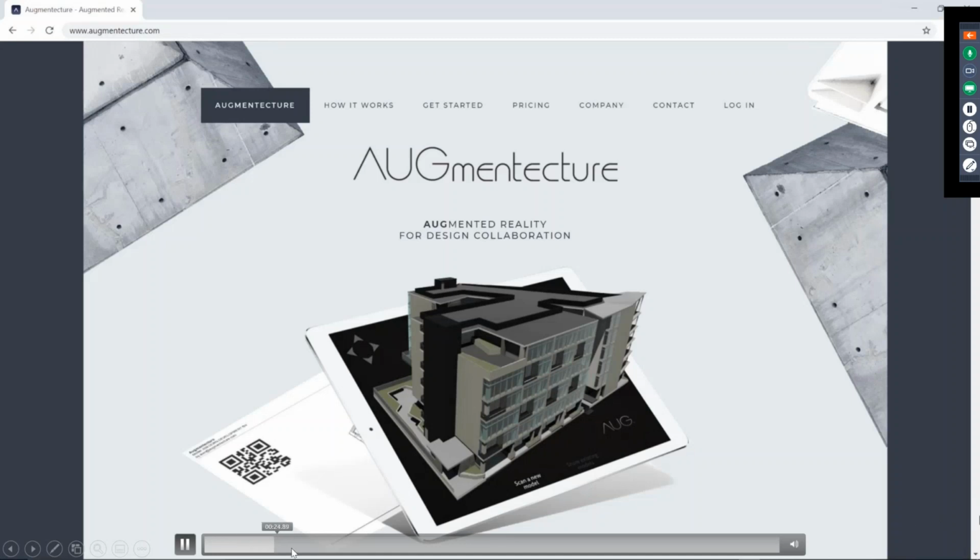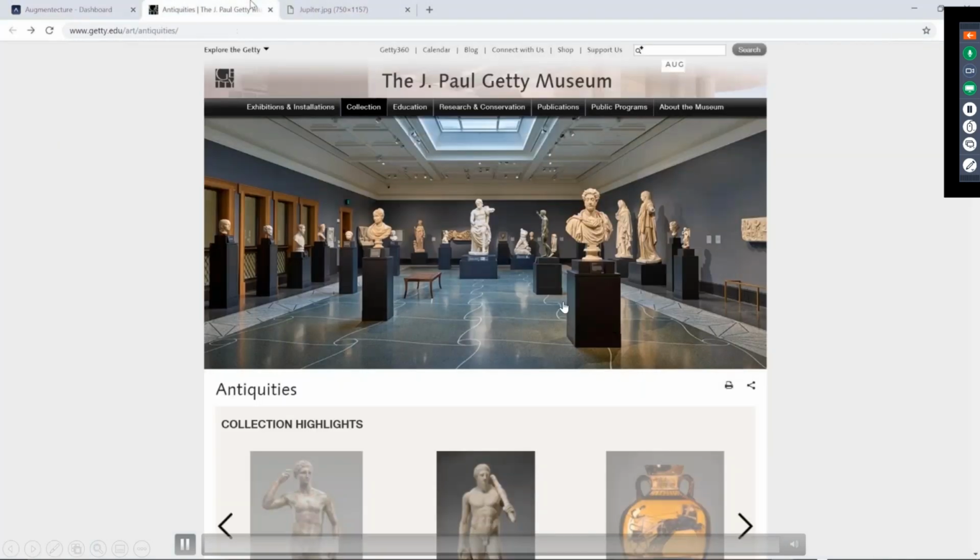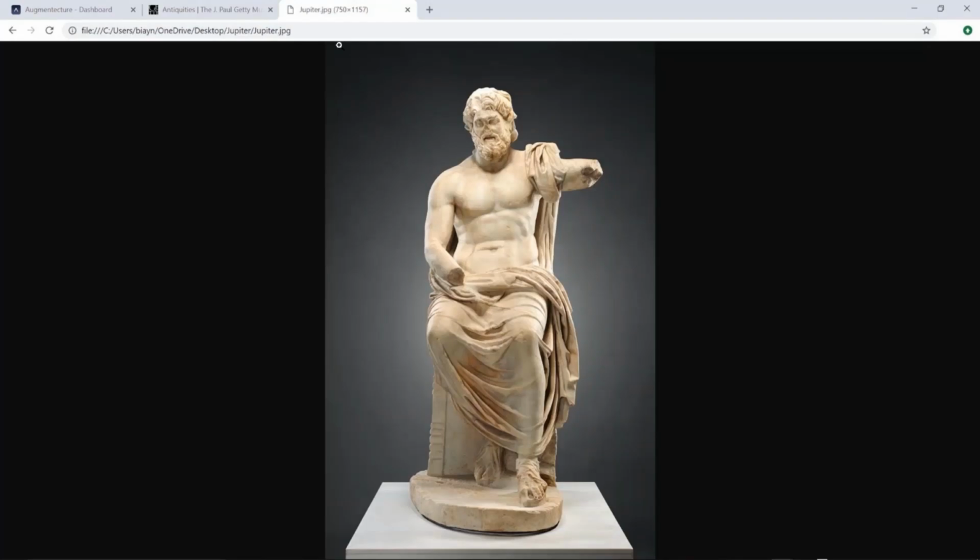So after you log into the dashboard, here we're looking at an example of uploading directly. You have the option to choose a model and choose a marker. The marker is referring back to the image. In this case, earlier in the demo, we were looking at a statue of Jupiter, and I had modeled this in Rhino, and I was also using an image of Jupiter as a reference.